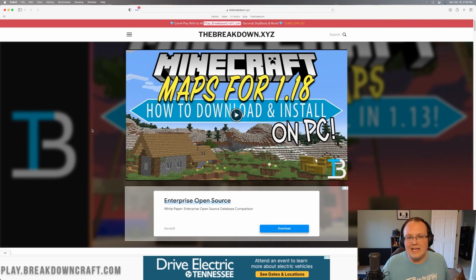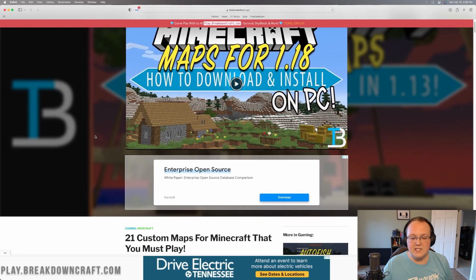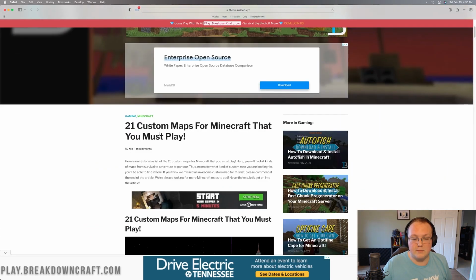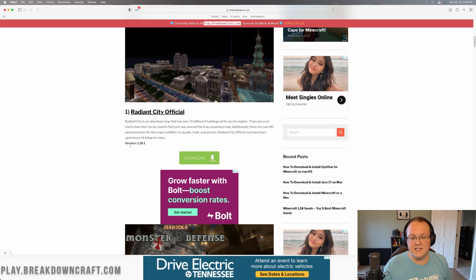Nevertheless, let's go ahead and get some maps downloaded. I'm going to install two maps today, and if you're looking for some custom maps to install, check out the second link in the description down below, and that will take you here. This is a list of 21 custom maps for Minecraft, and the version for all these maps is listed. We're always adding at least 5 maps for every new Minecraft version that comes out.